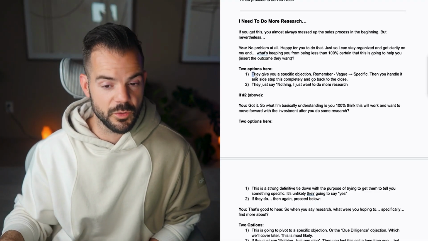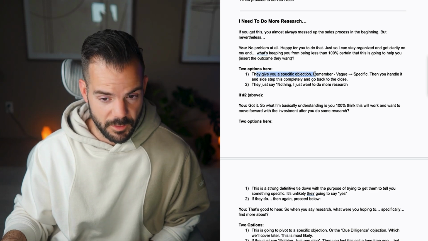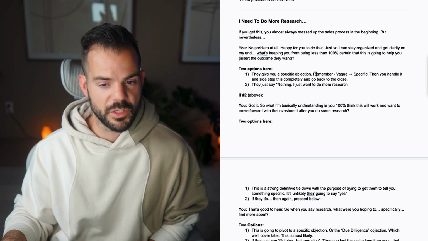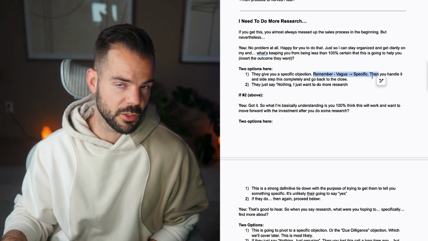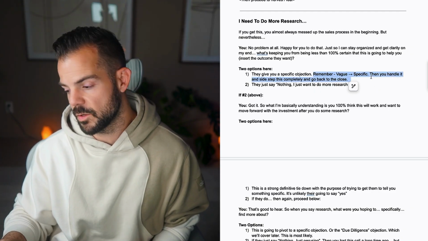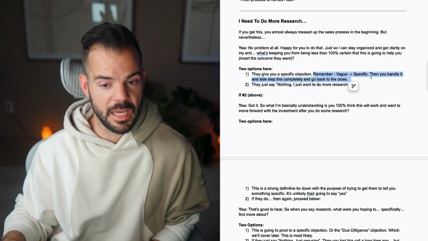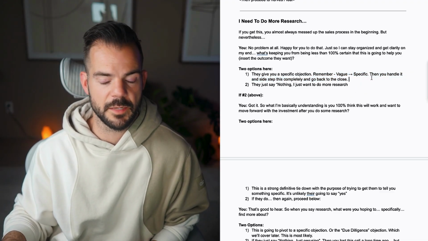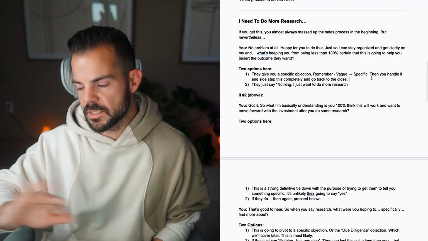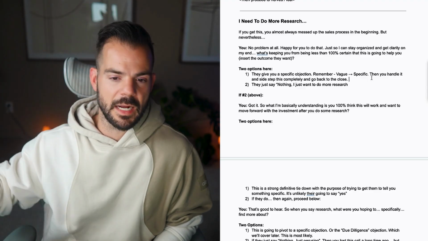So there's only two things they can do here, right? You're going to see this as a pattern. They give you a specific objection. And remember, we always want to take vague to the specific. "I want to do research" is vague. "I don't think this is going to work because of X, Y, and Z reason. I used an agency before in the past and it didn't work," etc. That's specific. We can then handle that. And usually a lot of times if they give you something specific, this objection becomes irrelevant. You sidestep it completely. You handle that one, then loop back to the close.